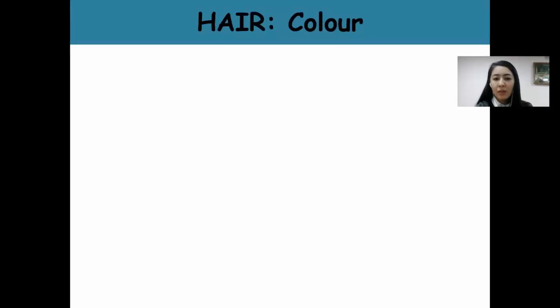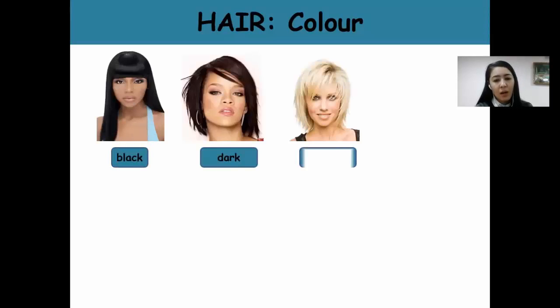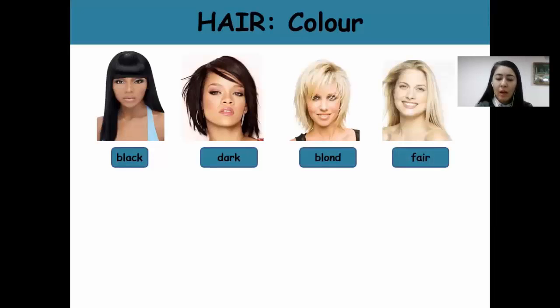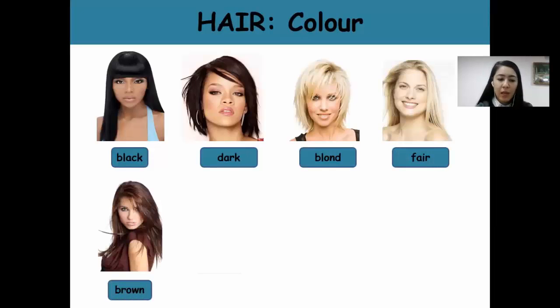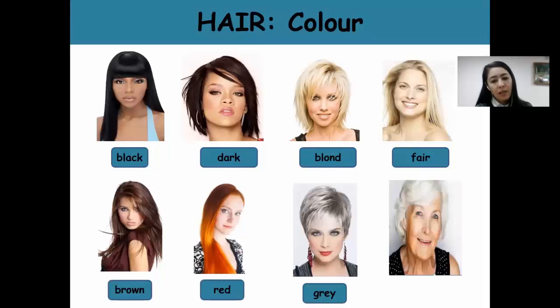When we talk about hair, we also talk about its color. It can be black, dark, blonde, fair, brown, red, gray, or white as well. Most of the time white is for old people. Sometimes when a person becomes older, their hair becomes more and more white.